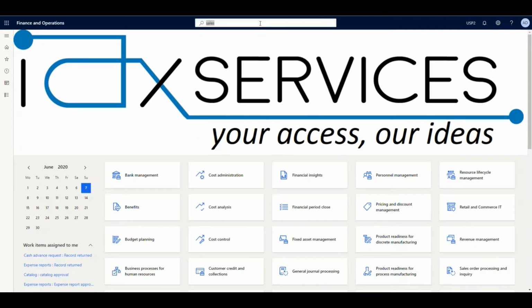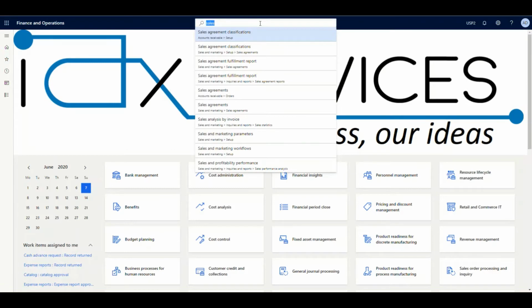It is also possible for a person using Dynamics 365 to not be familiar with the navigation path of a particular master or transaction. In this case, the search engine plays an important role in identifying the correct path related to the master or transaction.